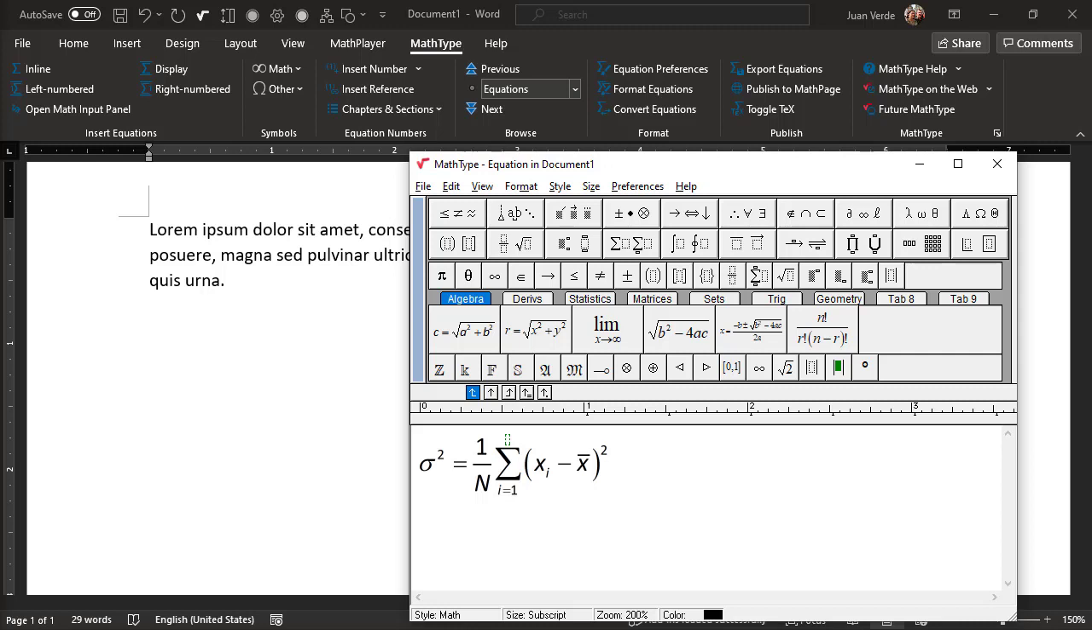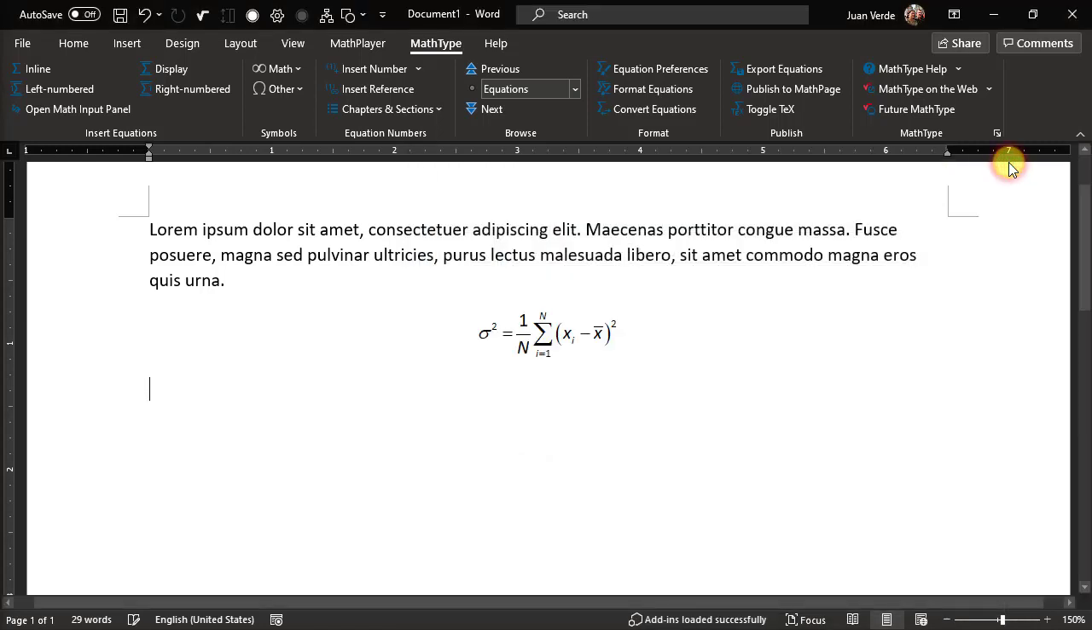Press Tab to move to the upper limit of the summation template and type the upper limit N. The equation is now complete. We'll insert the equation into the document and save the document because we're going to use it in the next tutorial. That's it for now.